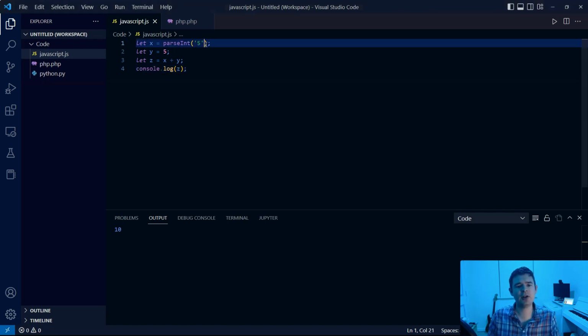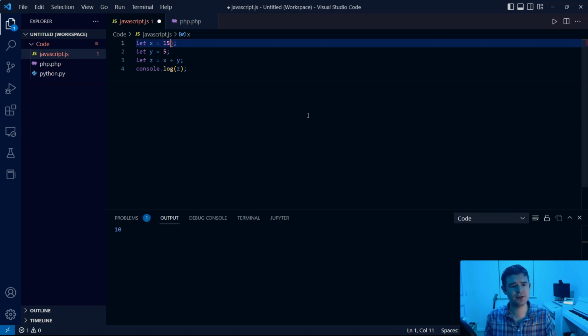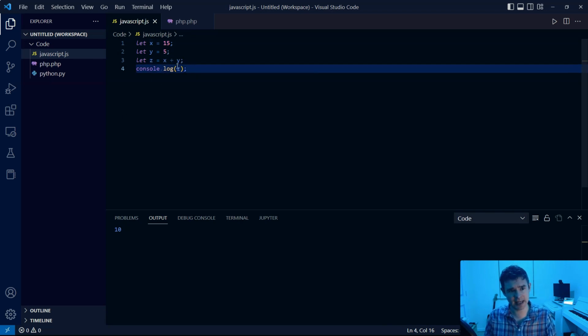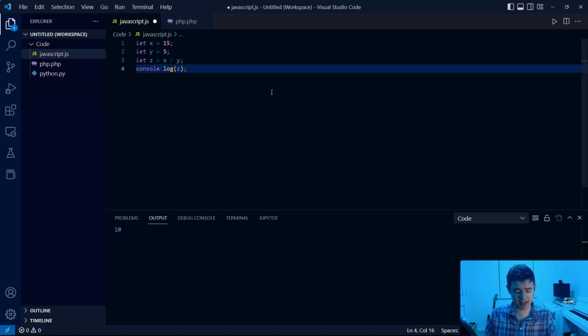Now let's just have a look at a few more of these math operators. So we're going to set x to 15. Both of them are clearly numbers in this case. I'm going to say let z equals x divided by y. So in terms of writing code, division is always a /. So let's run this. We get 15 divided by 5, which equals 3.